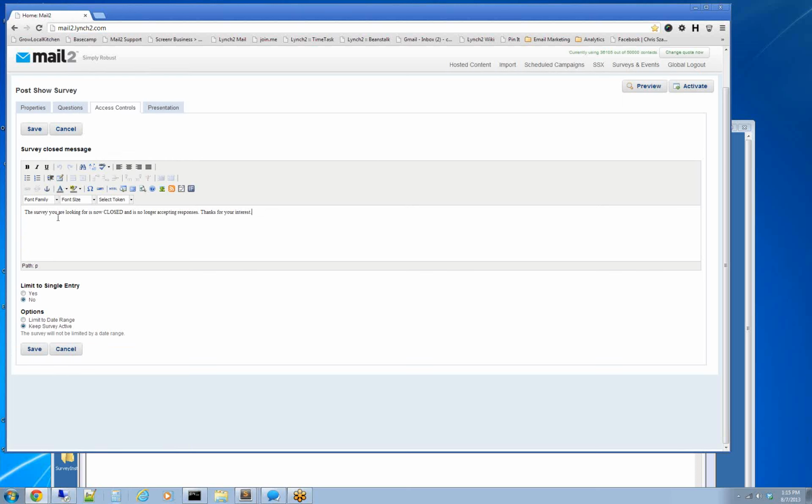The survey closed message, once a survey has closed, you can have it close automatically. You have control over what message is displayed to the patron when a survey is taken offline. You can limit to a single entry per patron, and you can also put date range limitations on it so that it does roll on and off automatically and show the survey closed message depending on that date range that you put in.